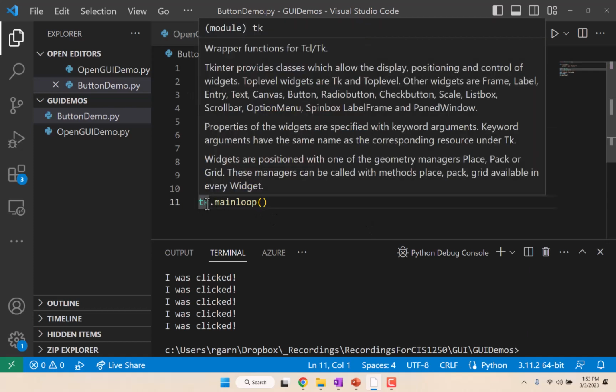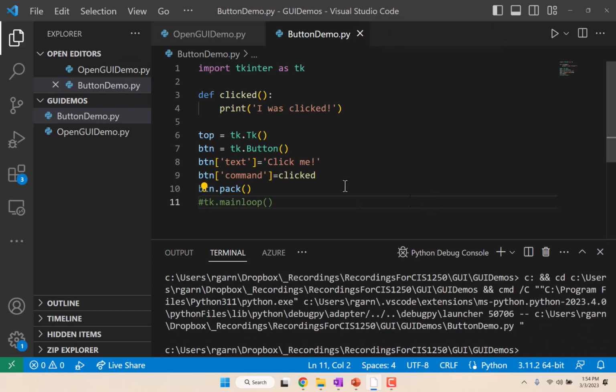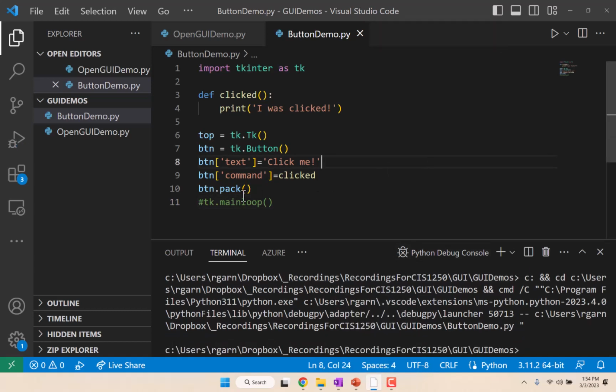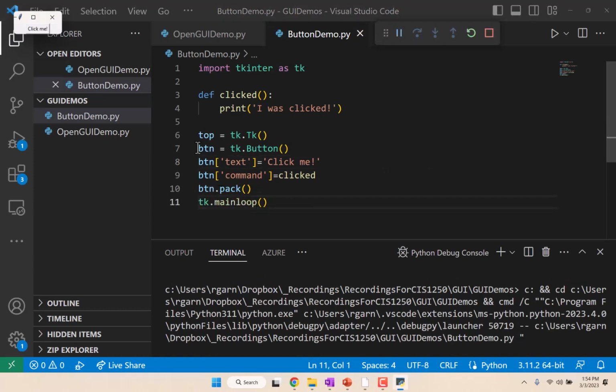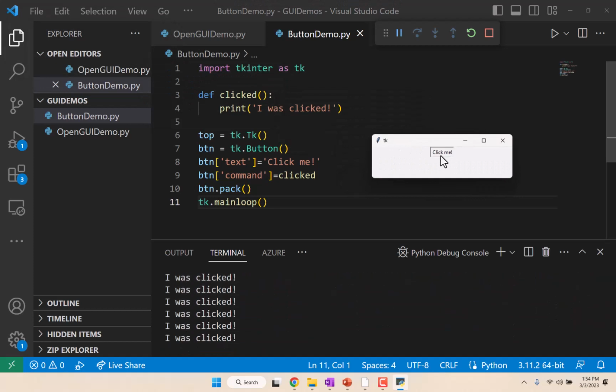Note that this main loop is important, because if I don't have that, and I run this, it's not showing up. So this main loop is actually making this application function. It's kind of like it's running the application.